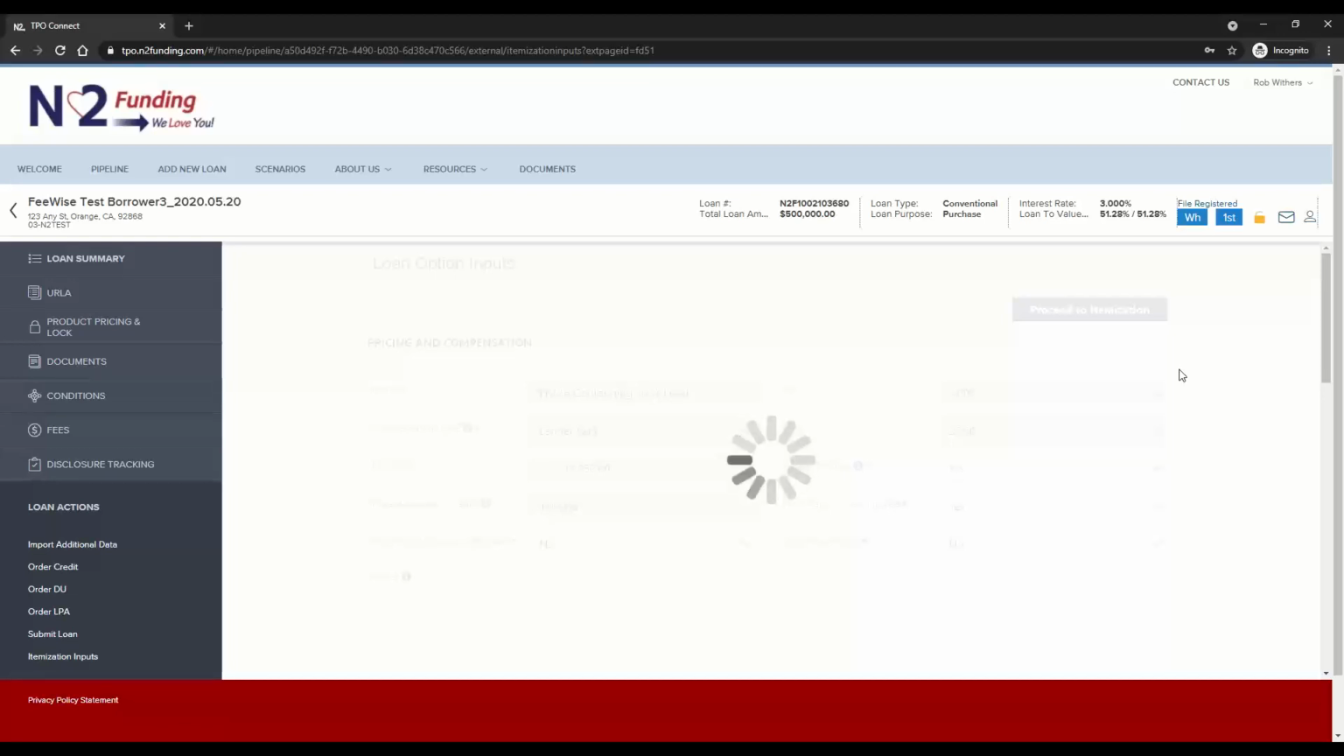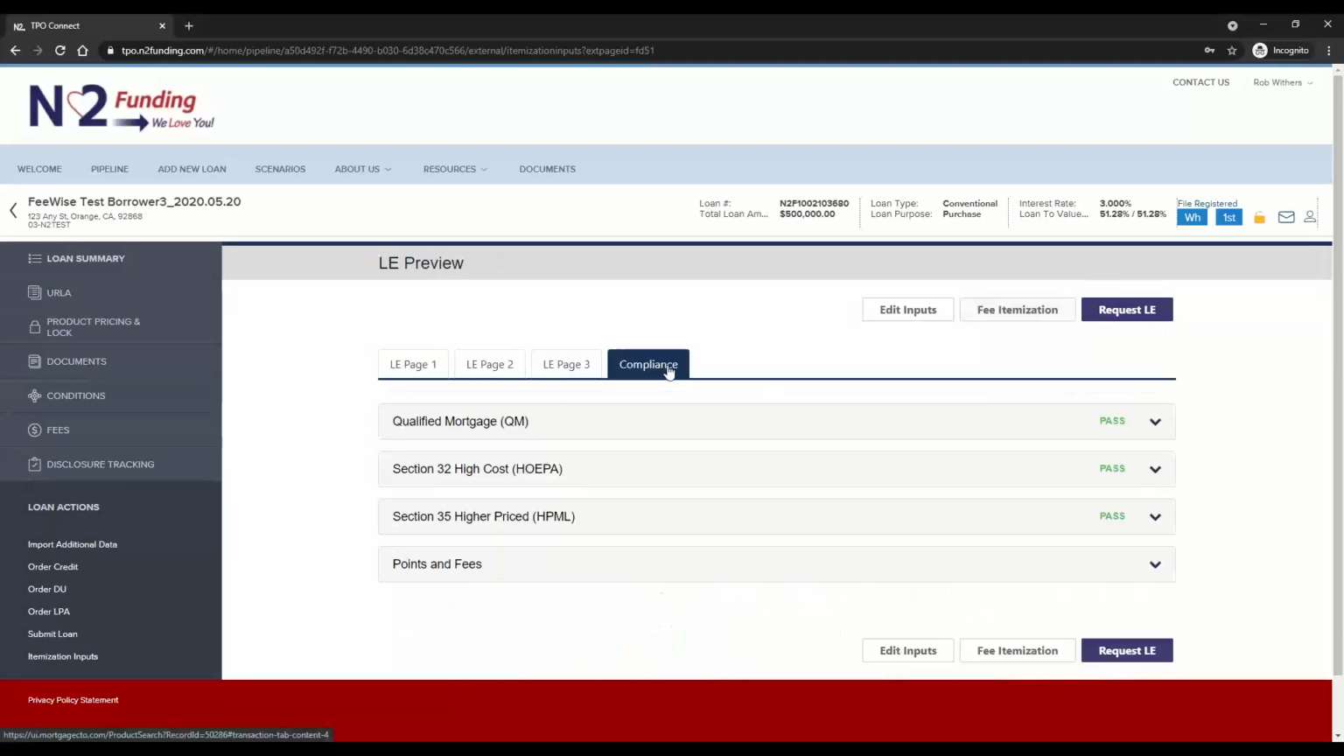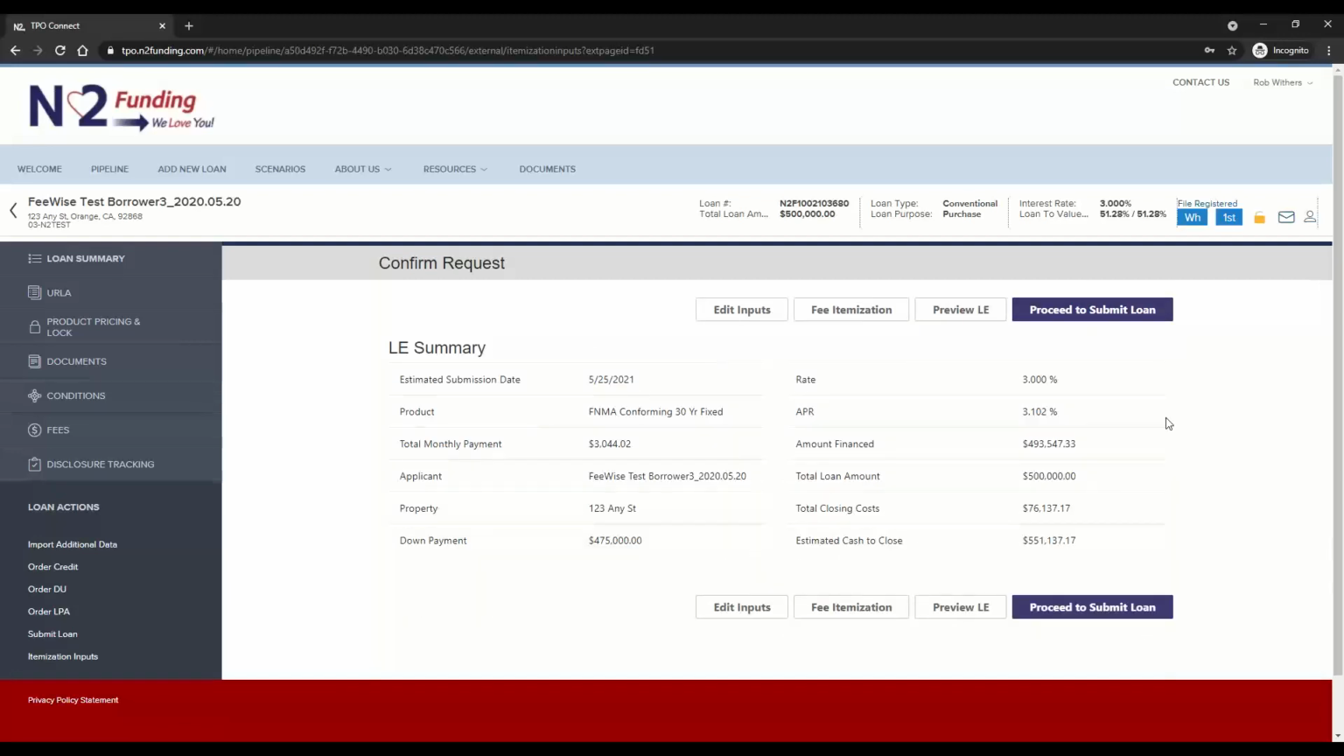We won't have an underwriting fee, of course, because we just told the system that we are buying it out. And then when we move on to compliance, we pass compliance with flying colors, to include the QM determination. So I'm going to go ahead and move forward in the process to request the loan estimate. This is the final screen in the workflow. We just want to give you the opportunity to backtrack if you need it.